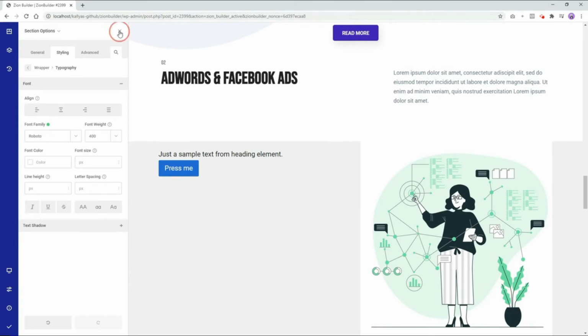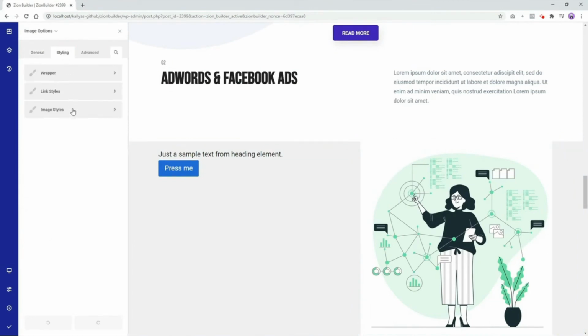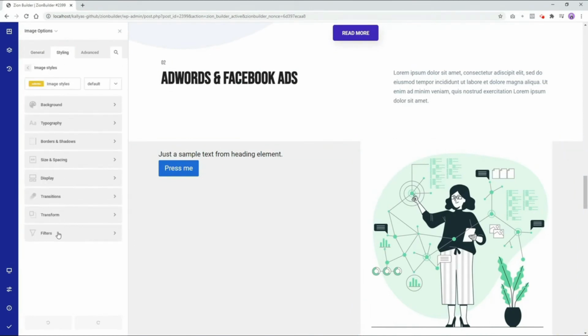Let's change the image a bit. Since it has a white background, we could easily blend it by going to the image styles under filters and selecting multiply.